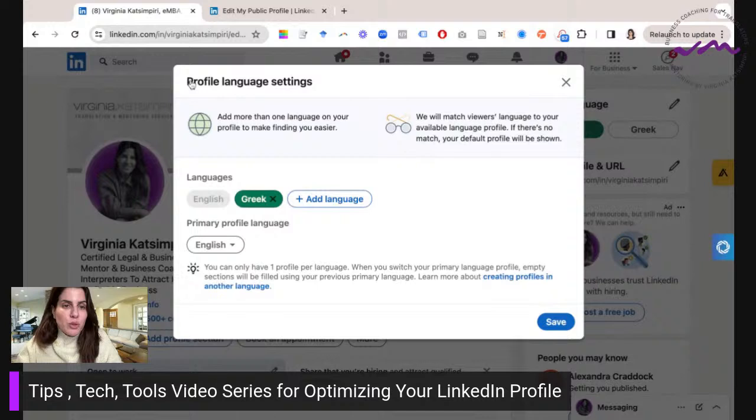And to answer the most common question I get asked, whether I can have two profiles in two different languages: no, you can only have one profile per language, but that means it's your one profile. When you switch your primary language profile, empty sections will be filled using the previous primary language. So you cannot have different profiles, but you can have the same profile in different languages. I hope that I have answered your question. Actually, it's not allowed to have more than one profile on LinkedIn, especially if you would like to be verified. So one profile in several different languages if you would like to be found by your clients.